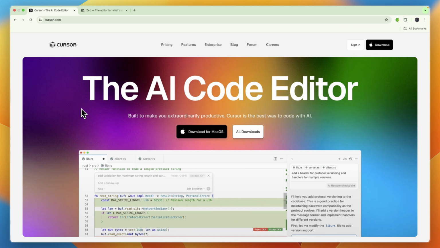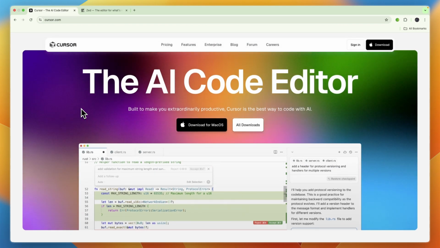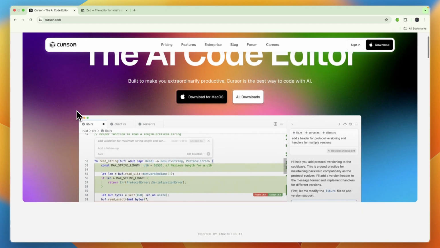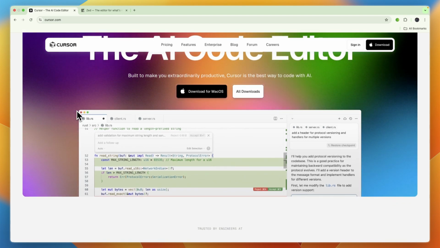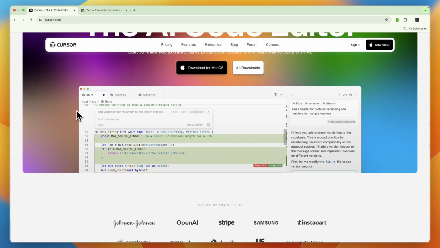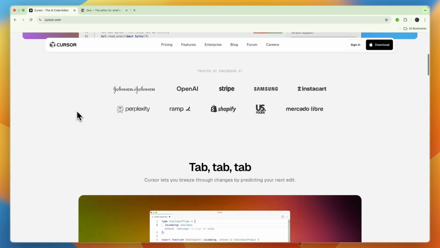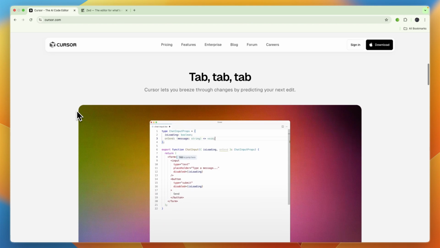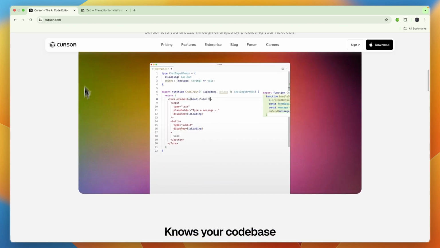So Cursor is an AI-first code editor built as a fork of Visual Studio Code, and its core concept is to provide a deeply integrated AI experience within a familiar local development environment, focusing on intelligent code completion, generation, refactoring, and codebase-aware chat. It aims to be a powerful and all-encompassing AI pair programmer for professional developers.